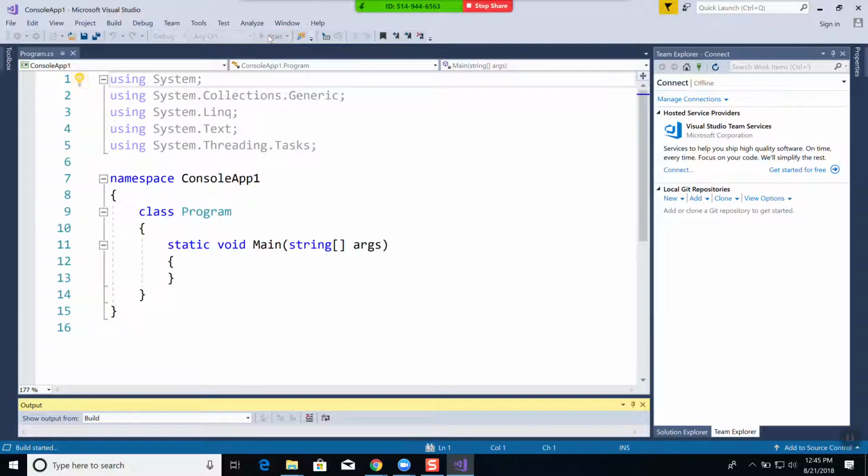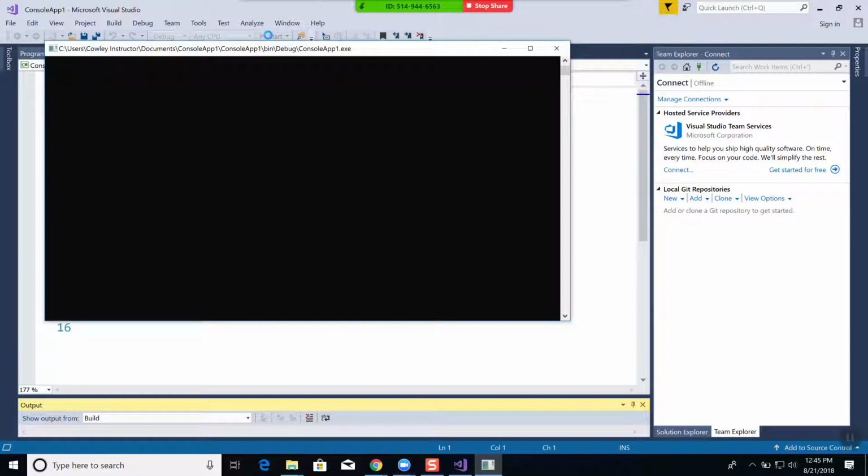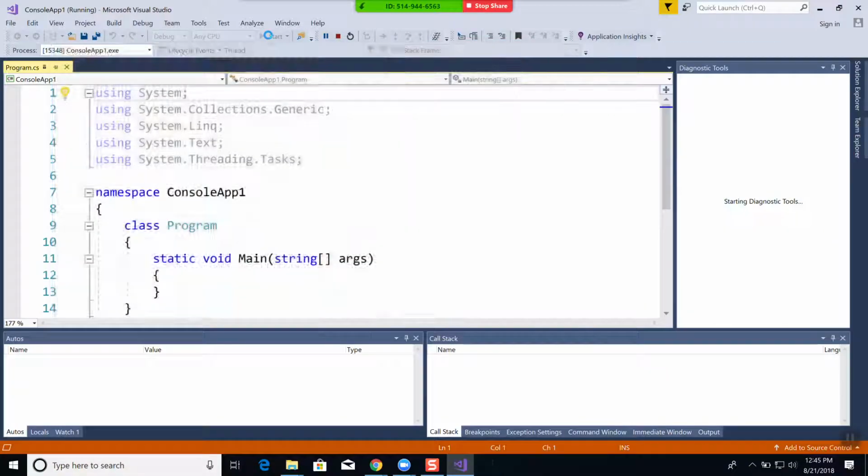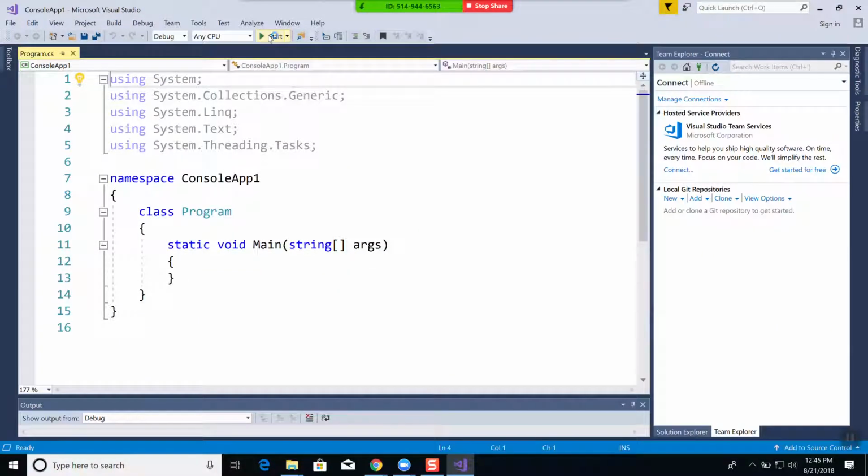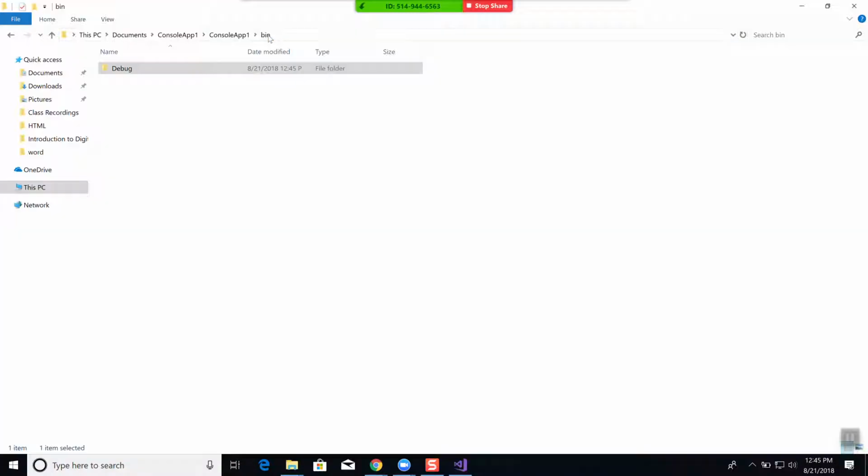It won't do anything exciting. It'll just probably pop up the screen, probably pop it right back out. Because again, I don't have any code. And then it came back. But if I come back over to here and I look at my debug folder, you see how we have console app1.exe? It just created that program.